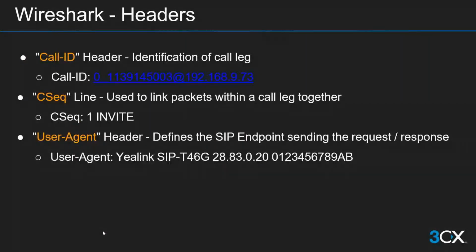Then the call ID header is the identification of a call leg. Call ID at IP address, again, that's the IP address of the phone. The CSeq line is used to link packets within a leg together. That's the invite. Then we have the user agent, which defines the SIP endpoint sending the request or response. In our case here, it's a Yealink T46G with that firmware and that MAC address. I told that already prior.